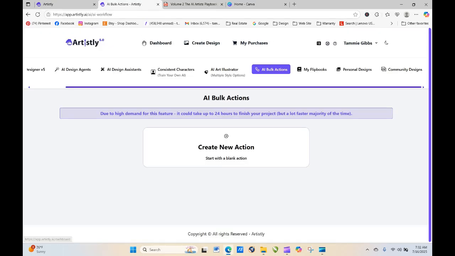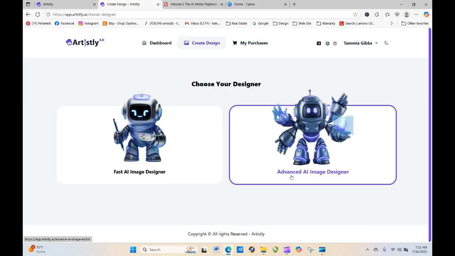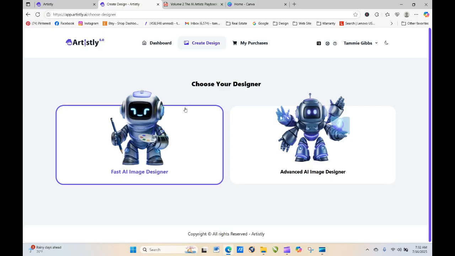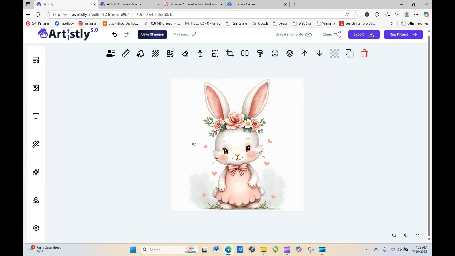Now, if we were going to, let's go back. I skipped a step. We're going to be working in Advanced AI Image Designer. I haven't done a lot of videos. I did some early on in the beginning of Artistly 5 when they just released, or actually, I think it was version 4 before they added all the extra stuff. Anyway, I'm getting confused with all these versions now. But I did do some early ones when they changed the whole idea. I think that was version 4. But for now, let me just go back in there. We'll open it up over here. So basically, this is the bunny that we're going to be working with.